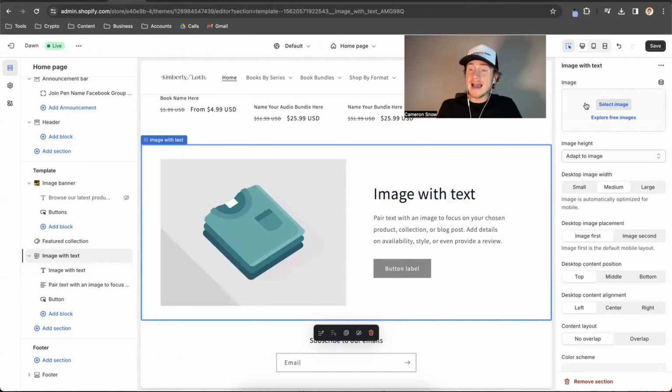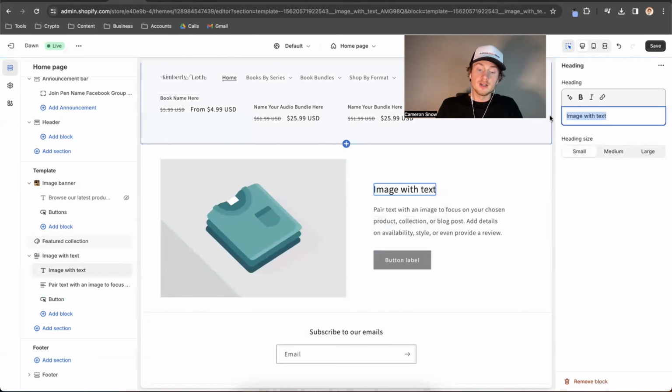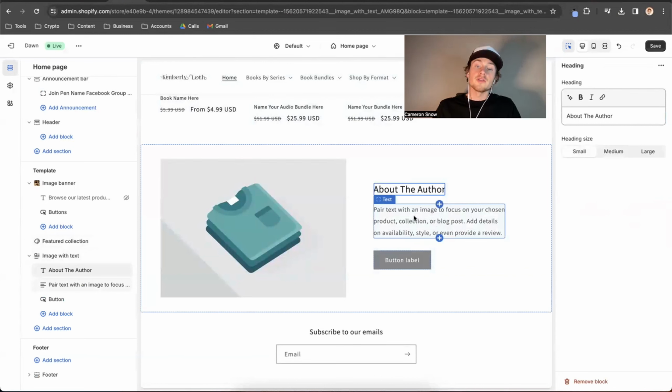So go ahead and add a great image in there, and then we're going to go ahead and click on the heading right here. Once you've added in that image, switch this over to a small text and do about the author. And then go ahead and click on the text underneath that.